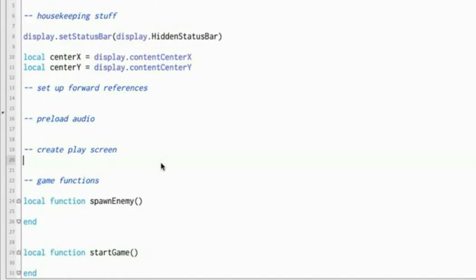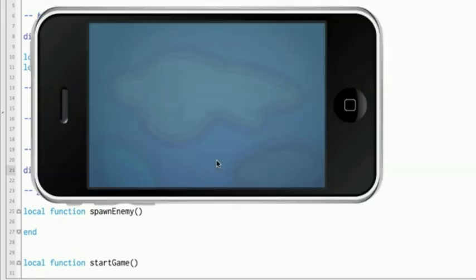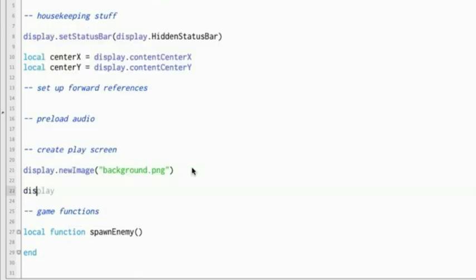Let's go ahead and inside of Create Play Screen, let me show you how easy it is to put a graphic on the screen. Do display.newImage, and all we have to do is put in here the name of the file, and we're going to do background.png. Let's go ahead and save that and run it. Ooh, we already have a graphic up on the screen. That's how easy it is to put a graphic on your device. We could build this to the device and actually install it on our iPhone, iPad, Galaxy Tab, whatever, and it would be there. Let's go ahead and put in one more.